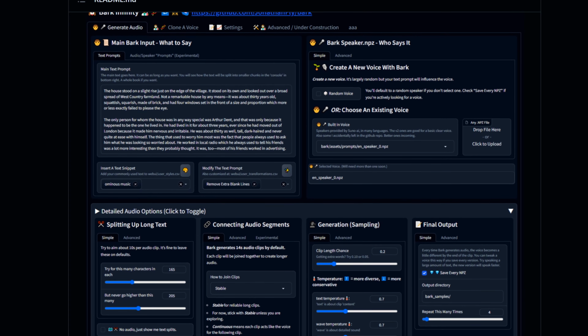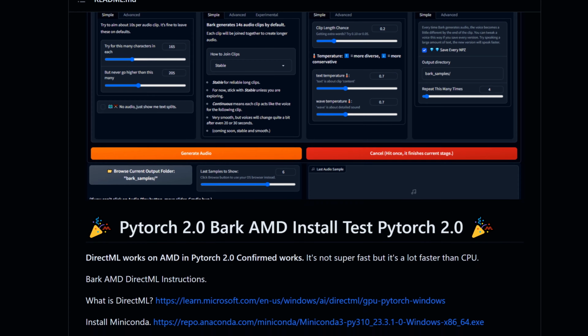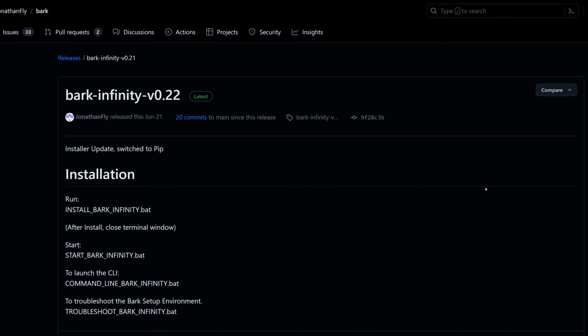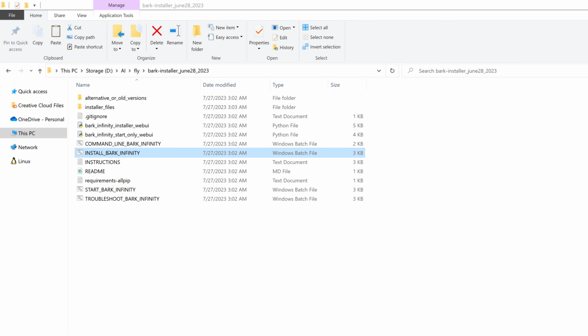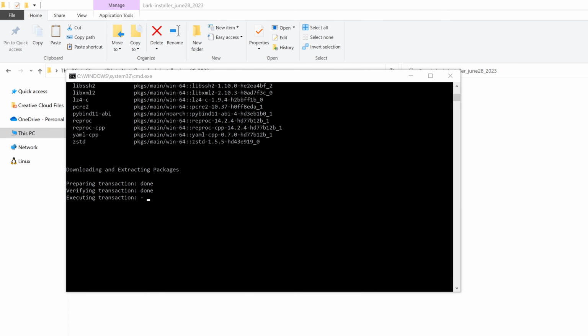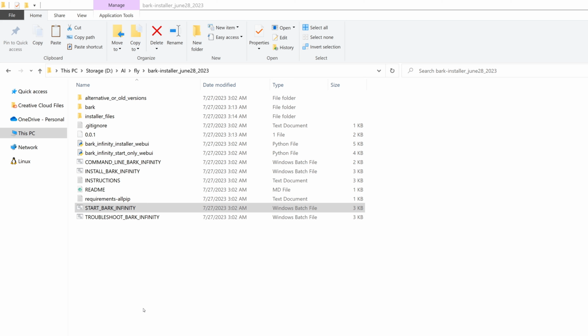Now, if you're looking to generate speech with something like a WebUI, there's a fork of this project by Jonathan Fly on GitHub. To use this, on the project page, download the latest release zip, and after extracting it, run the install barkinfinity.bat file. The installation will take a bit while it's downloading dependencies and the model, but after it's done, you can run the start barkinfinity.bat file to open the UI.